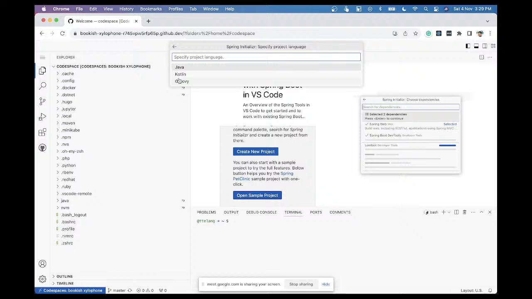Now it's asking what kind of language you want to use. So in Spring you can code in either Java, Kotlin or Groovy. Groovy is similar to Ruby on Rails. So it's for fast rapid development, but yes, we can use Java or Kotlin. Kotlin is also another option which is recently available.